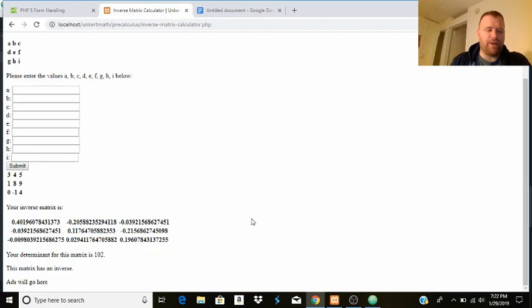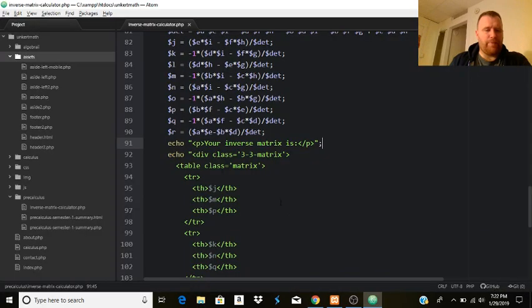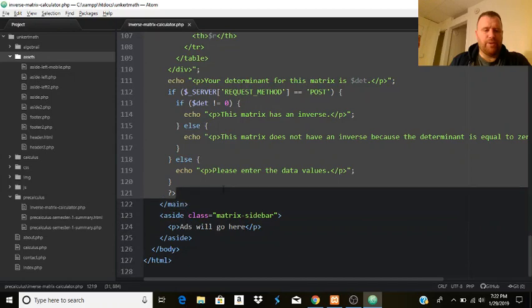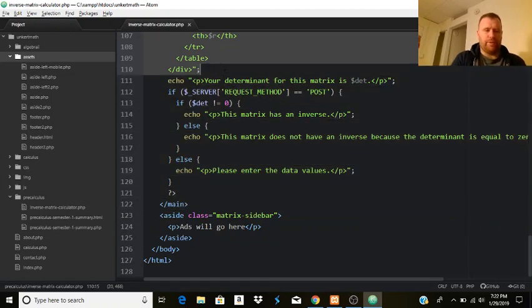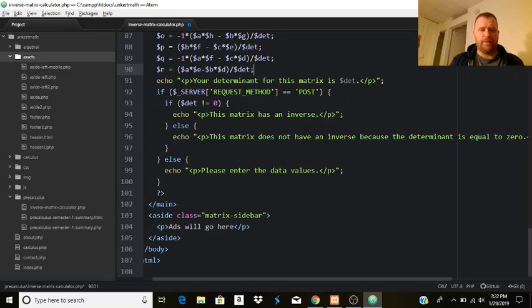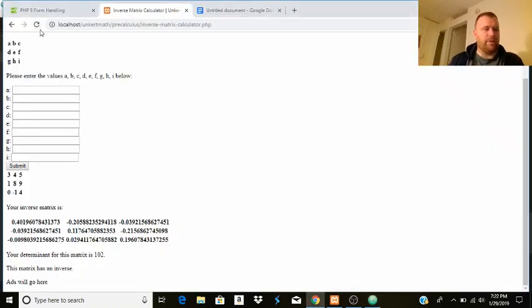Okay, all right. And actually, I want to have this come up after all this other stuff. So, grab this bit of code here. Control X, and then put it right here. Control V, Control Save it. All right, let's refresh.